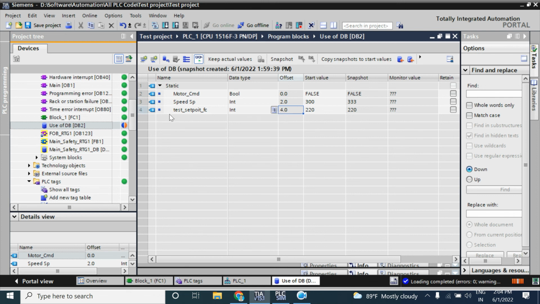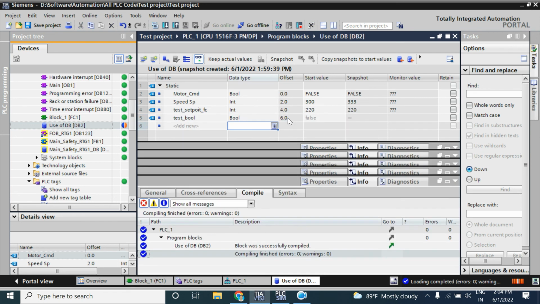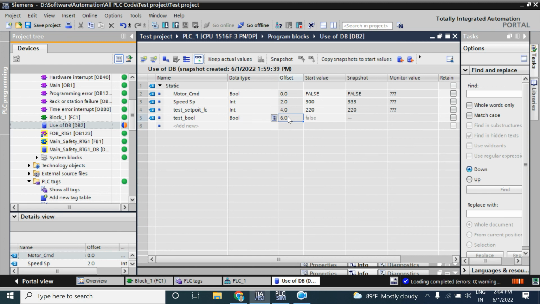Now if you use another bool binary tag, paste the bool here and compile it again, see it takes address 6. So it's taking another new address. There are 15 bits of address available there, but they are not taken. This is the problem, this is the loss actually. You are not optimizing your data block, you are not optimizing your memory.